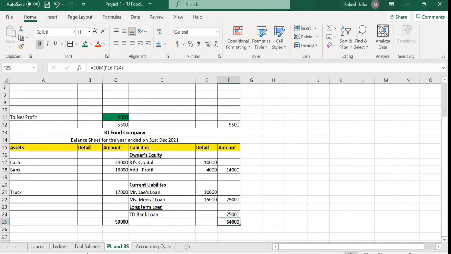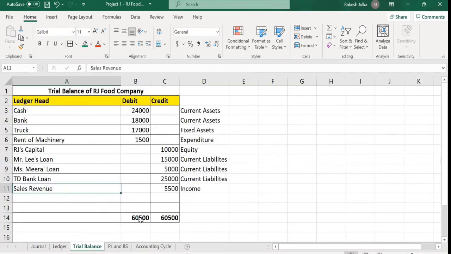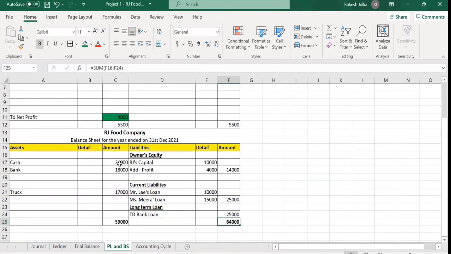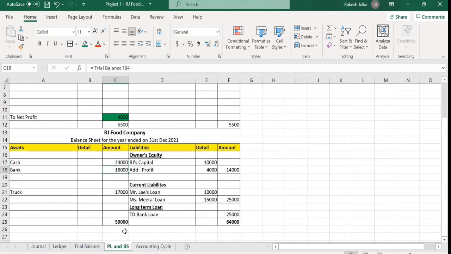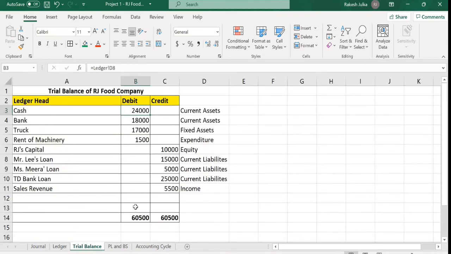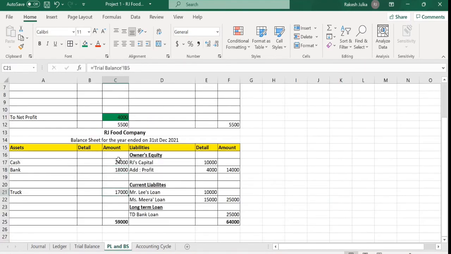Right. So again, we can check it. 60,500 is here. 24,000 is cash. We can match 24,000. Okay. 18,000 is a bank. Bank is also fine. Truck is 17,000. Yes, this is also coming. And total is 59,000. This is absolutely right.